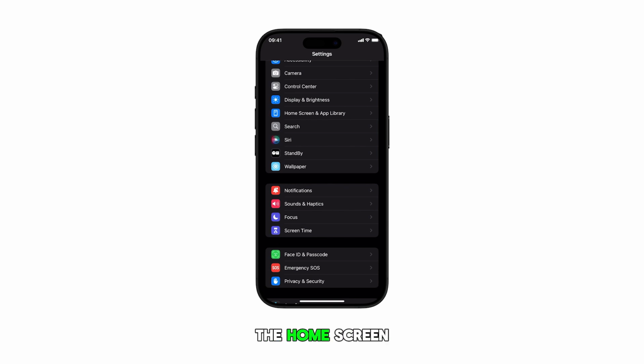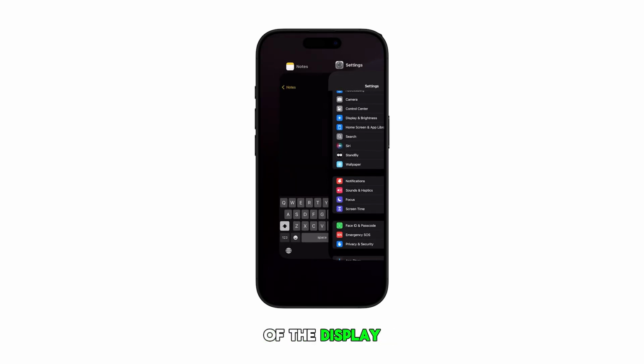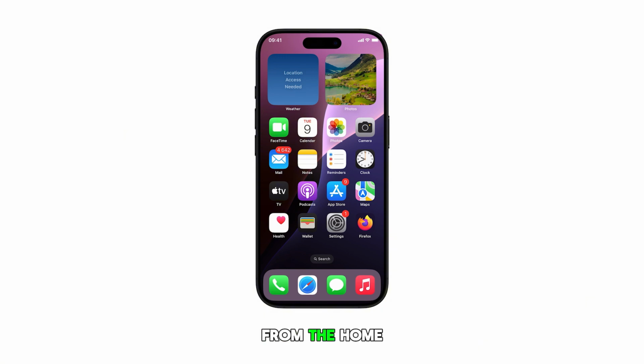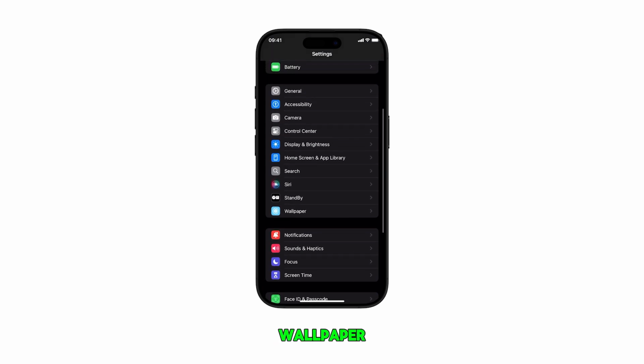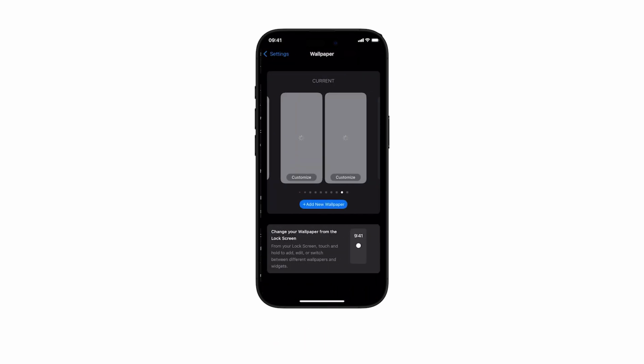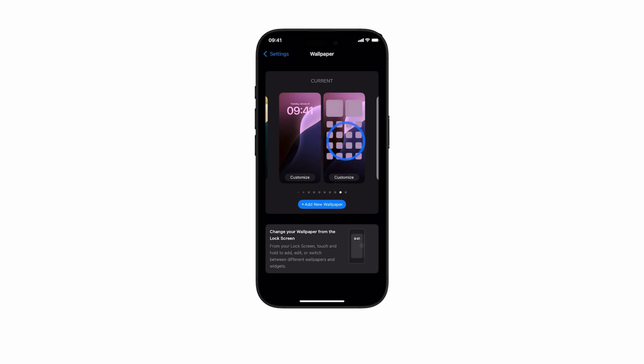First, go to the home screen by swiping up from the bottom of the display. From the home screen, tap on the settings icon. In the settings menu, scroll down and tap on Wallpaper. Tap on the right panel image.